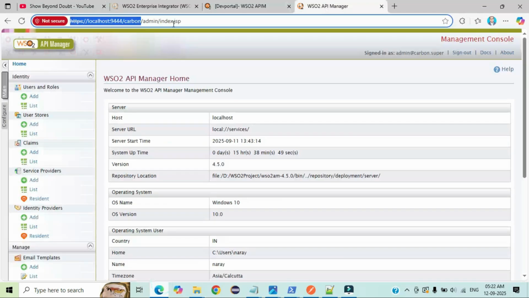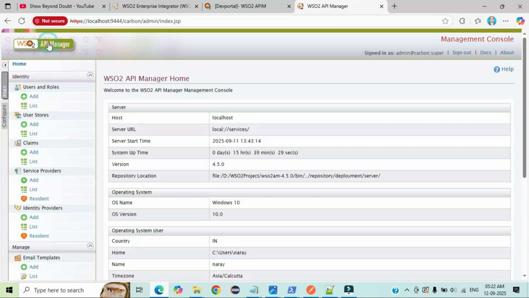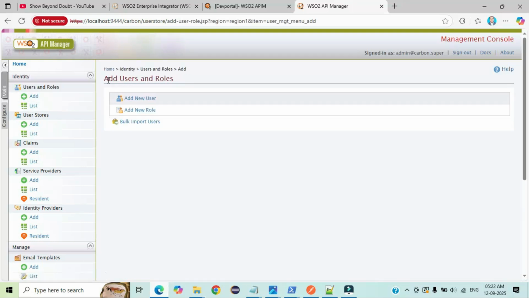As you see here, I'm already logged in to this portal. In this portal, we need to go to Users and Roles. Now I'll show you how you can create a new admin user. First, let's go to Add. It will ask you to add users and roles. There are two options: Add New User and Add New Role. Just click Add New User.